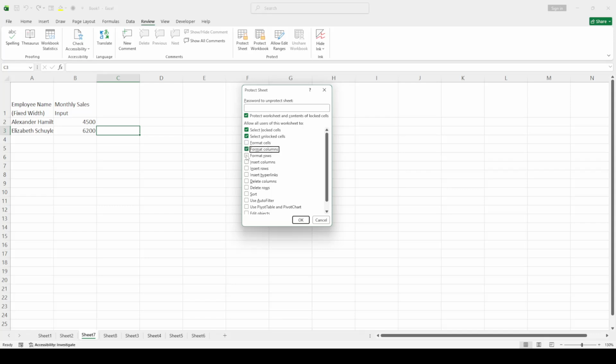Take your time as you uncheck these two options. Make sure you do not miss either one. When Format Columns is unchecked, it stops users from changing the width of columns. When Format Rows is unchecked, it stops users from changing the height of rows. Together, these two settings help keep your spreadsheet layout consistent, especially if you have a formatted report or a template that must stay aligned. After you uncheck both options, you are ready to apply the protection setting.